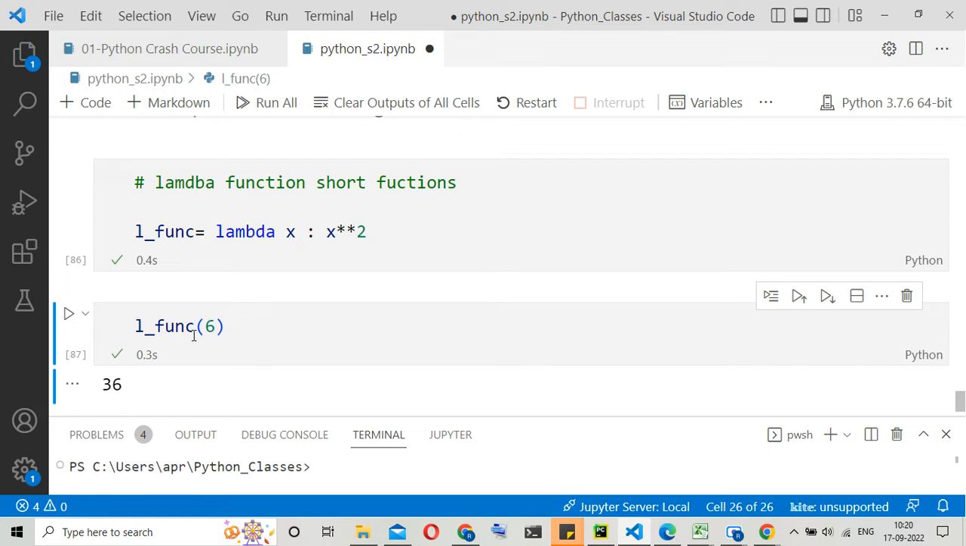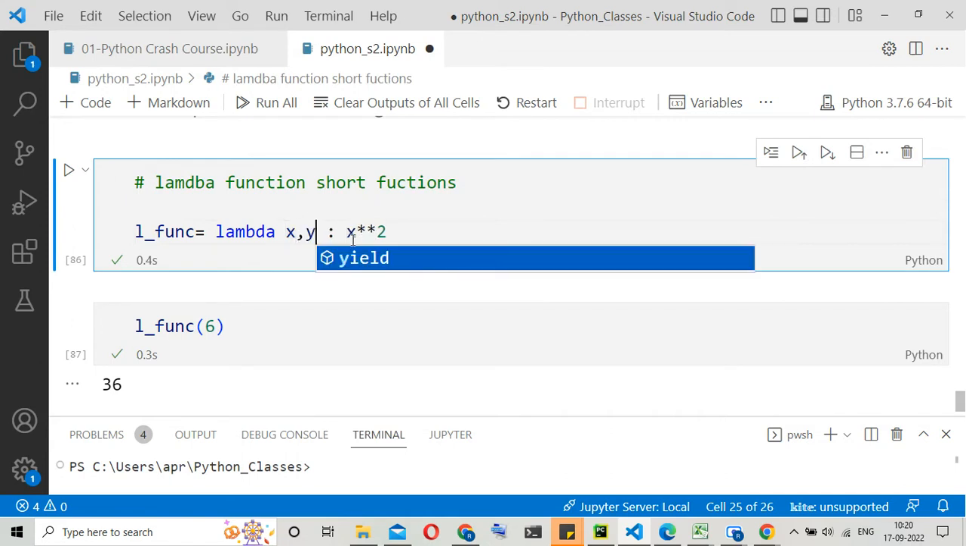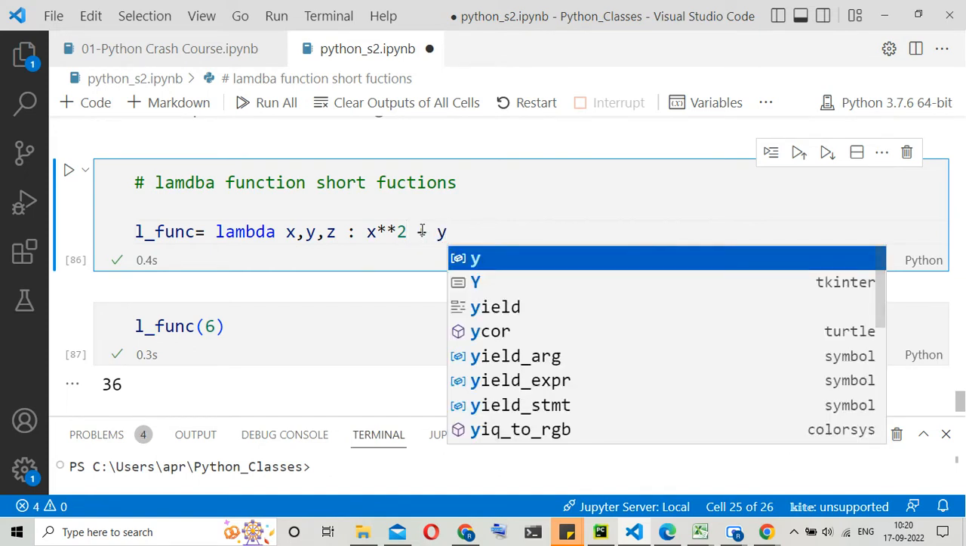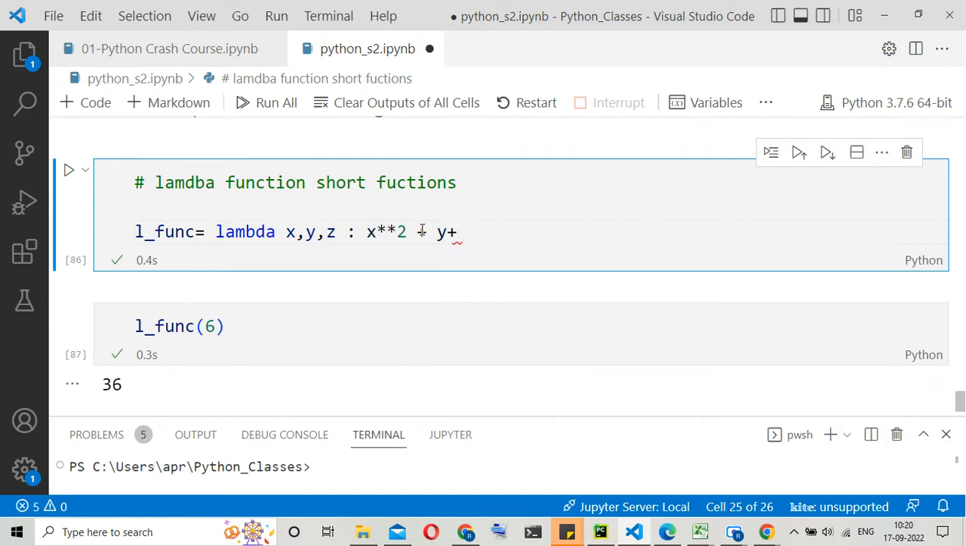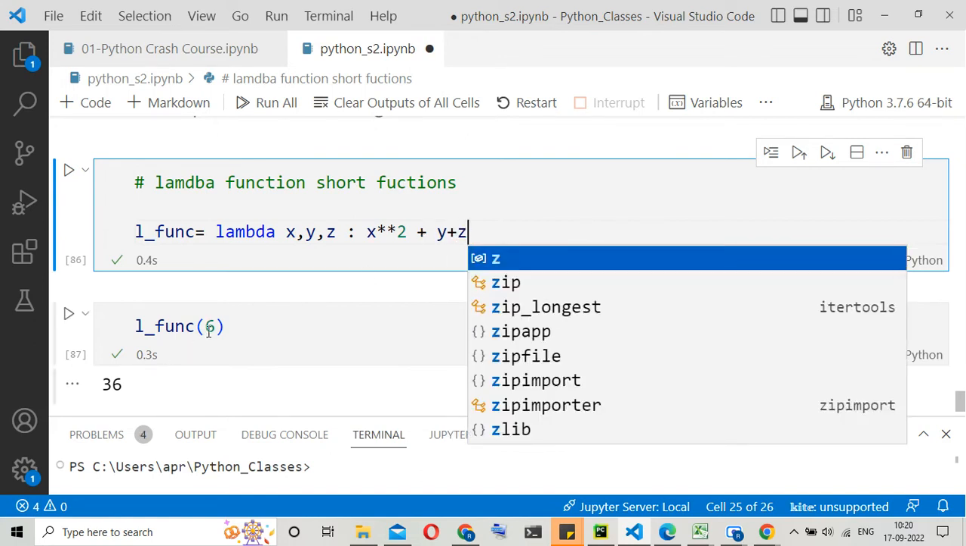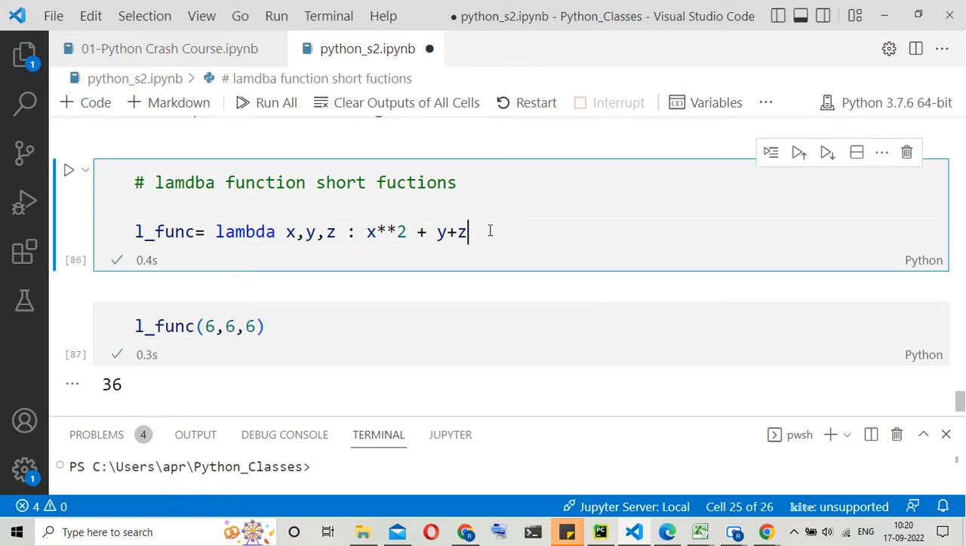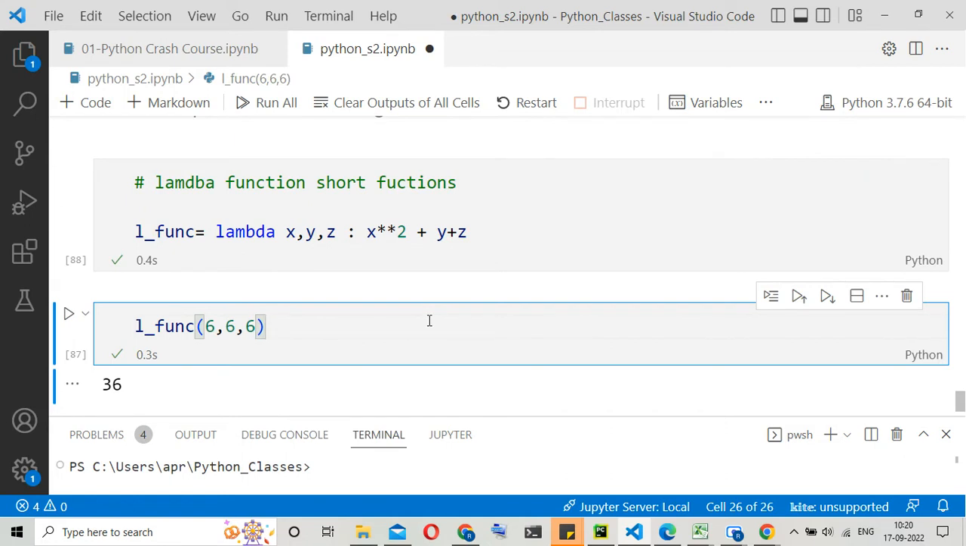Can it take multiple values? Yes, in this function, you can say x, y, z, and now what you want to do, say x square plus y plus z. Now when you pass 6, 6, 6, it should be 18, but since you are doing a square, you have 36 plus 12, 48. Correct? One minute. Yes.